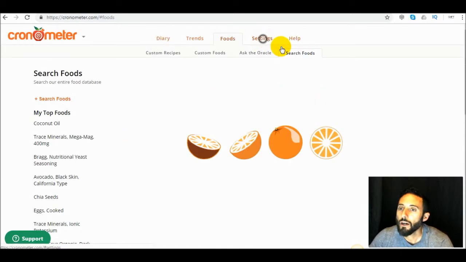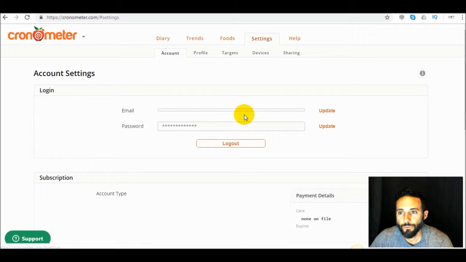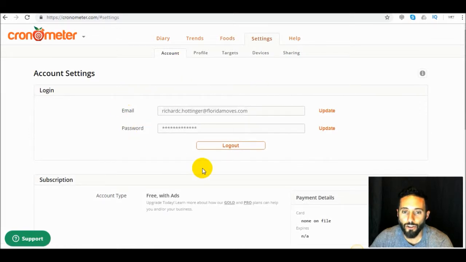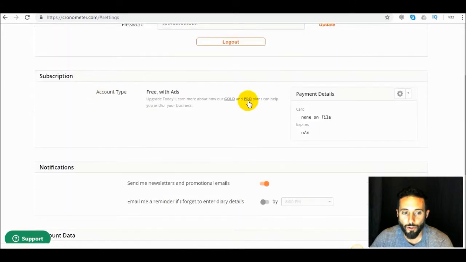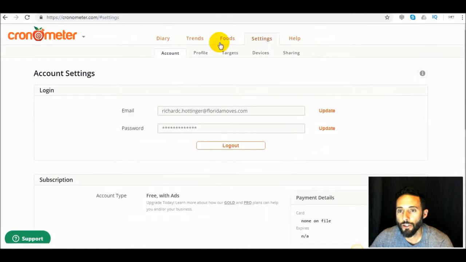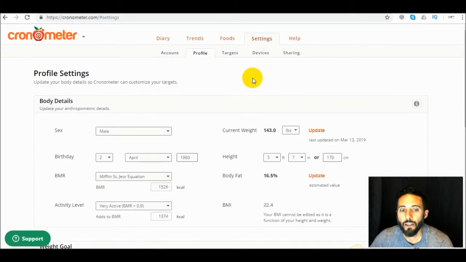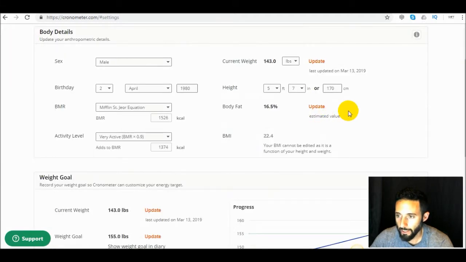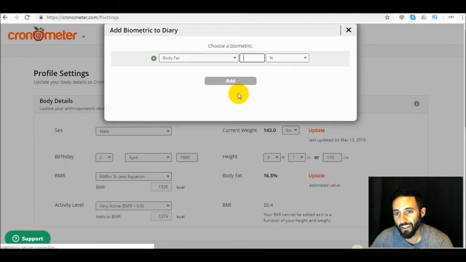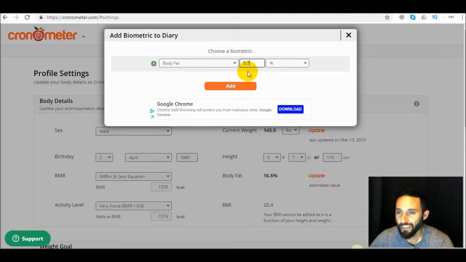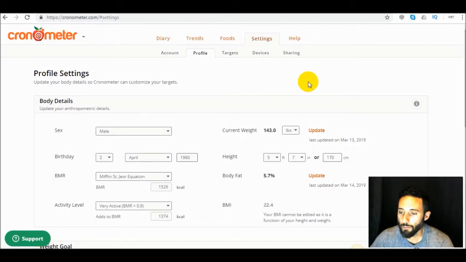Okay, so settings. Your account settings are just your credentials to get in, your subscription level, and notification preferences. And the profile, now we'll spend a little time in here real quick. In your profile, you can put your current weight, your height, and you can put your body fat if you know it. This is not correct for me. I am 5.7, and that's a percentage, so I will add that. So now that's up to date.